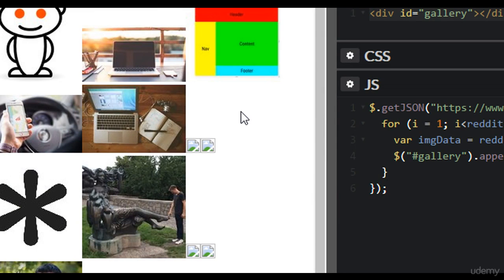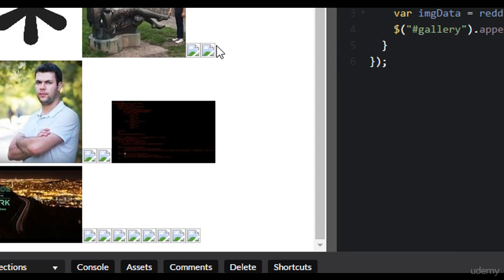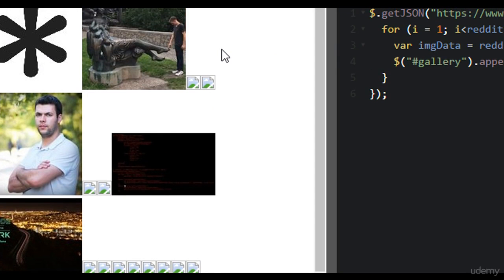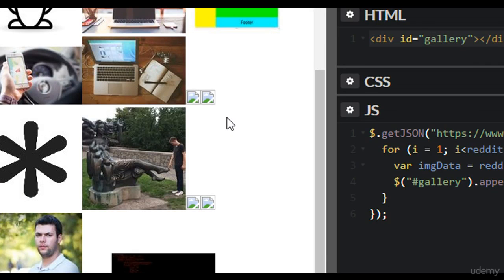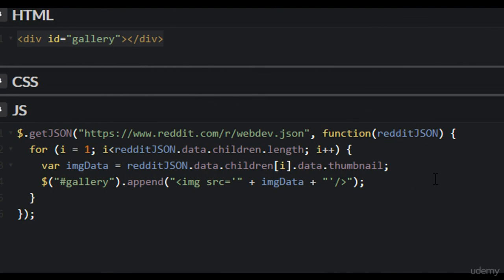The one problem here is that it's trying to add images for posts that do not have one. And so we get this broken link icon, like you see here, and then also a whole bunch down here as well. So we have to test whether the thumbnail key exists before we try and add an image to our gallery. So we can do that here. We'll just add an if statement.